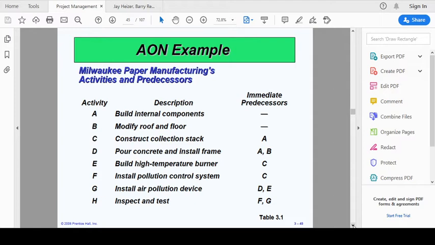The different activities involved: Activity A is building internal components. Activity B is to modify roof and floor. Activity C is construct collection stack. Activity D is pour concrete and install frame. Activity E is build high temperature burner. Activity F is install pollution control system. Activity G is install air pollution device. Activity H is inspect and test.